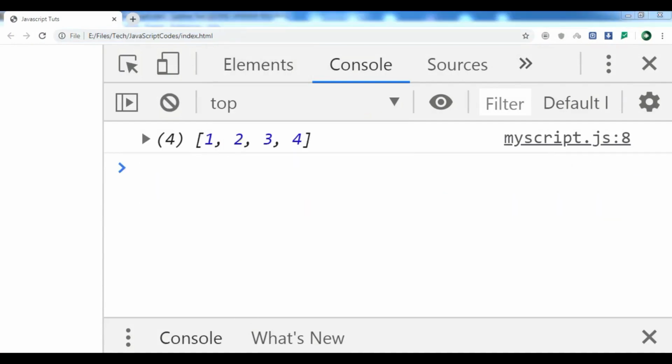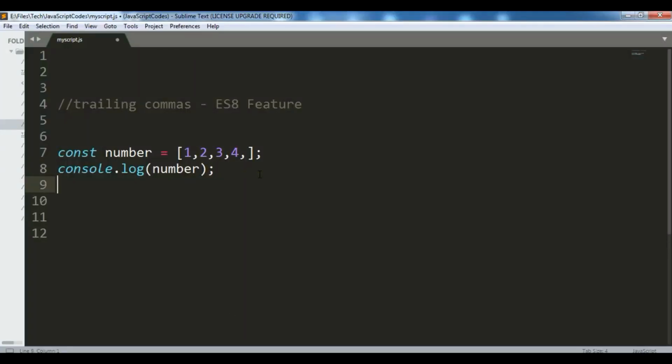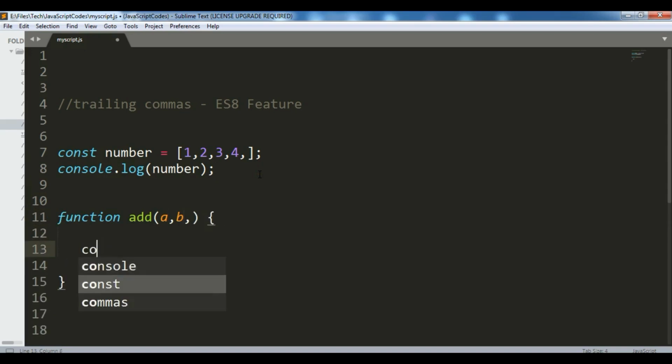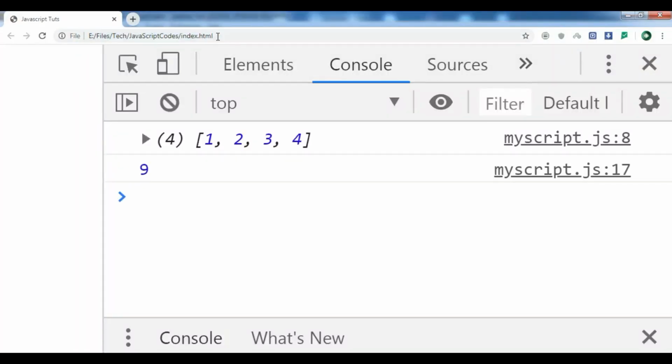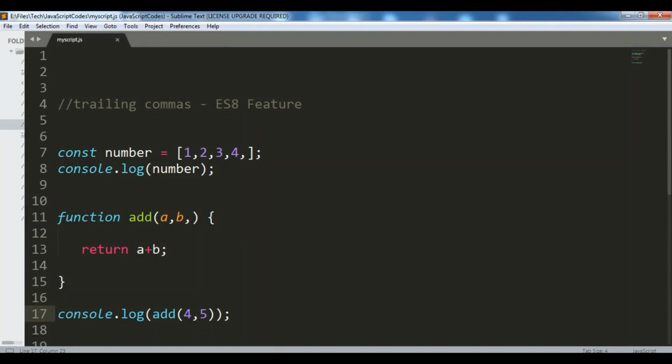Okay, now you can also do this in a function. For example, I have a function add, and if I add two parameters a, b, and then a comma, this is no problem in here. Let me return a plus b, and if I say console.log add and pass two values in here, you will see that I'm not getting an error, so I'm receiving 9 in this section.